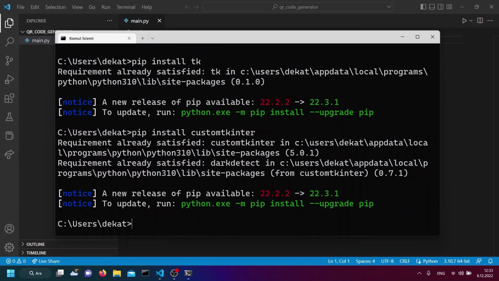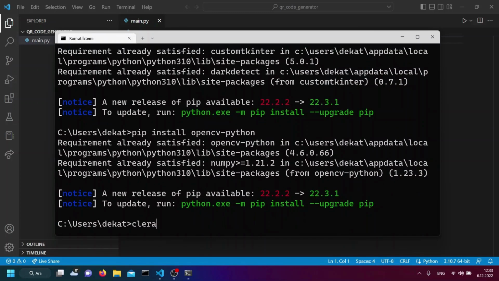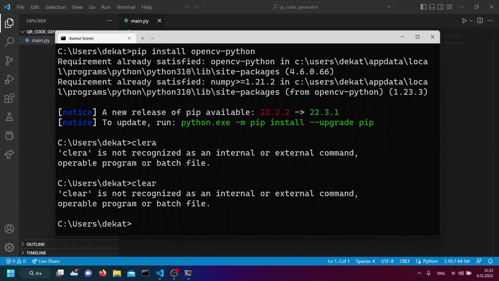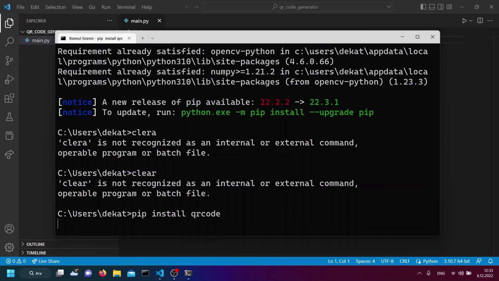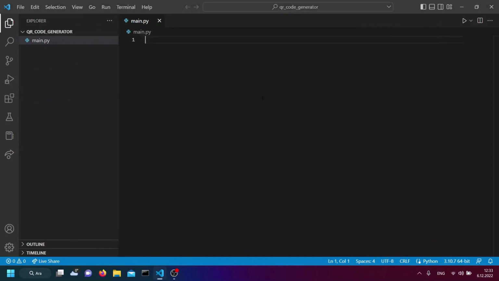To install OpenCV, this one is a bit interesting. Pip install opencv-python. It's already installed on my machine, but yeah, no, clear. This isn't PowerShell, sorry. Anyways, and lastly, which one was it? Yes, the QR code. Pip install qrcode. Yep, since it's already installed, it does that.